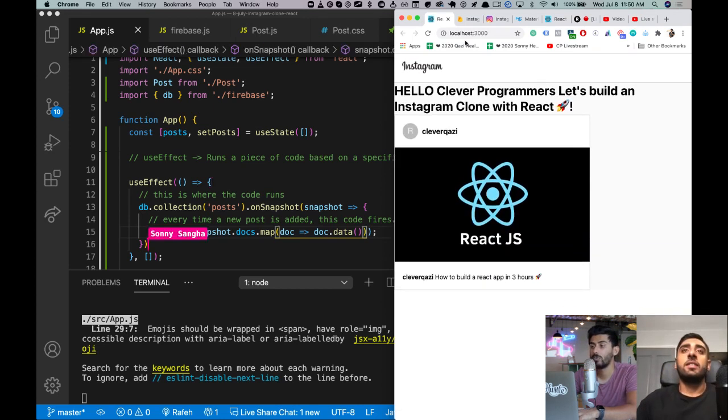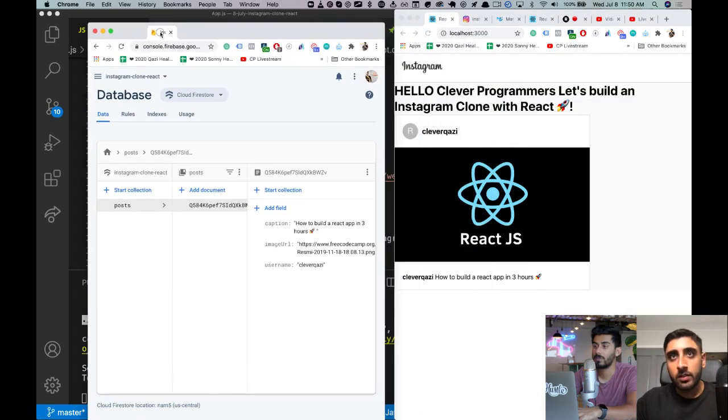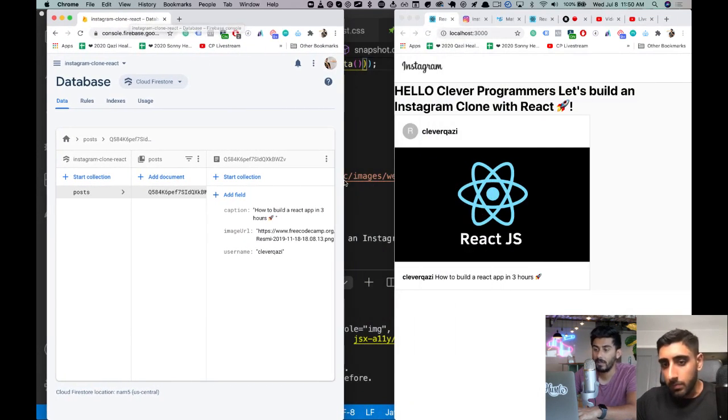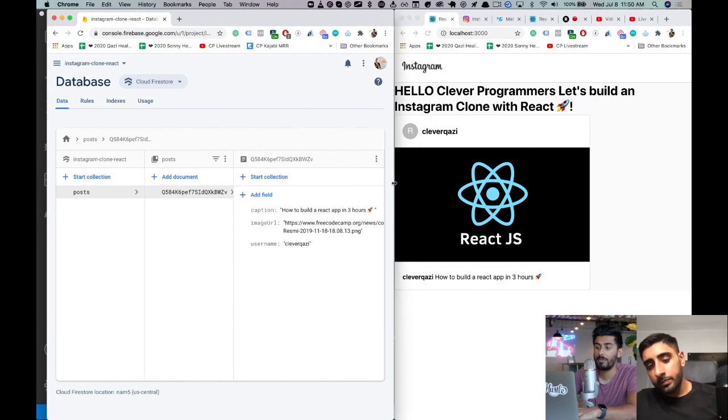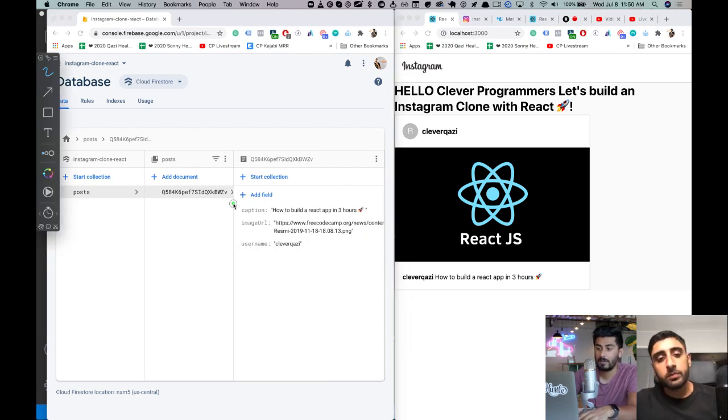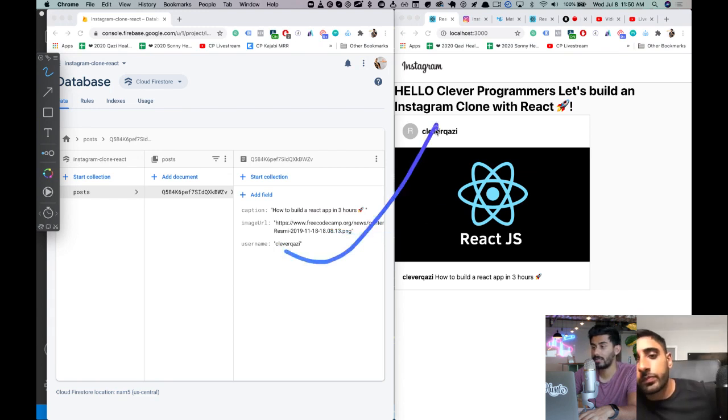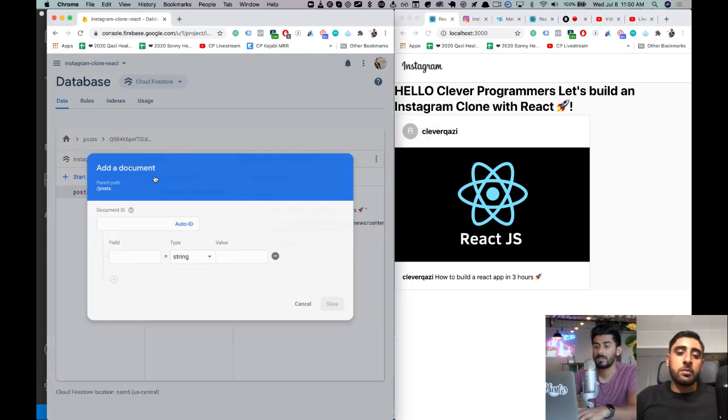Nice. Oh, wow. So this is coming from, hold on, let's actually put it side by side. Take a look at what's happening. So this is what we had put in our database earlier, if you guys remember. And so here, the caption is this. The image is coming from freeCodeCamp, and then username is actually right there. This is this one document. Now, what happens if I add another document?